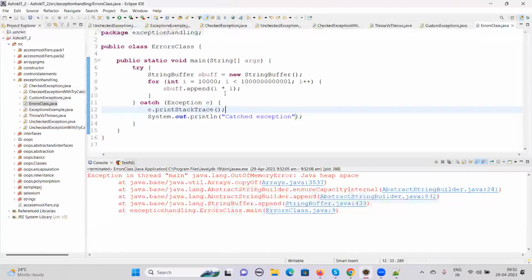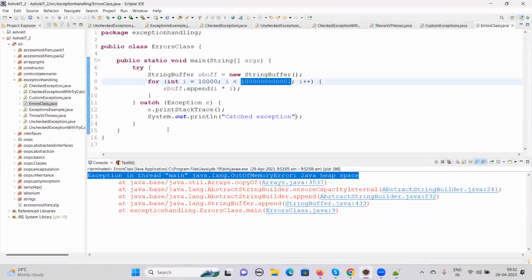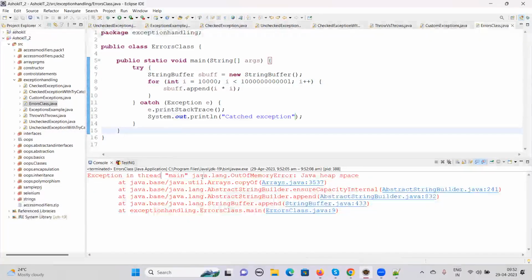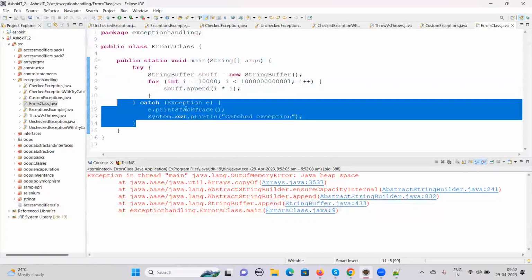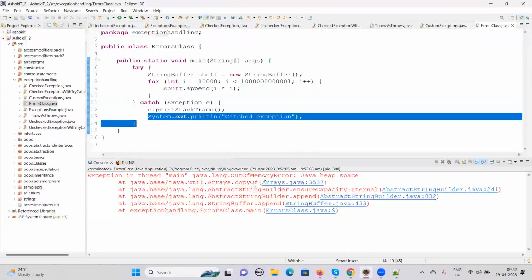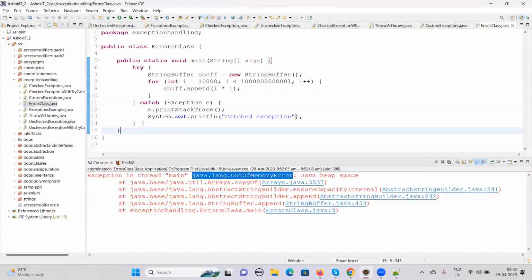10,000, 10,000. If we keep on doing this many times, what happens now? Out of space. We don't have memory to perform that action. So what is it doing now? It is not handling this. This is kind of an error. So it will say out of memory error. We don't have memory here. Okay, so this is one example.